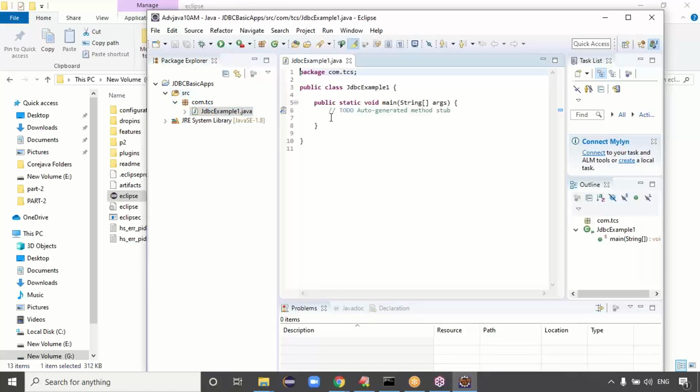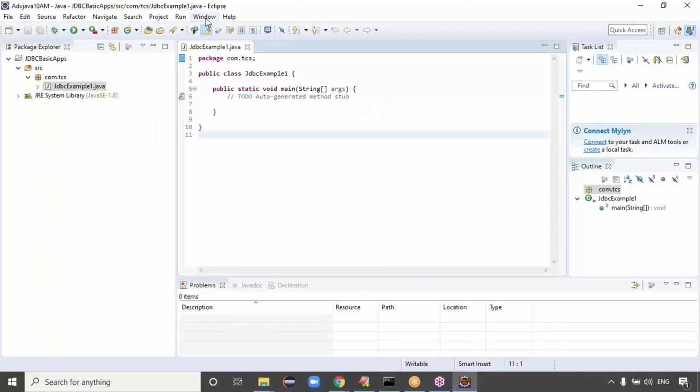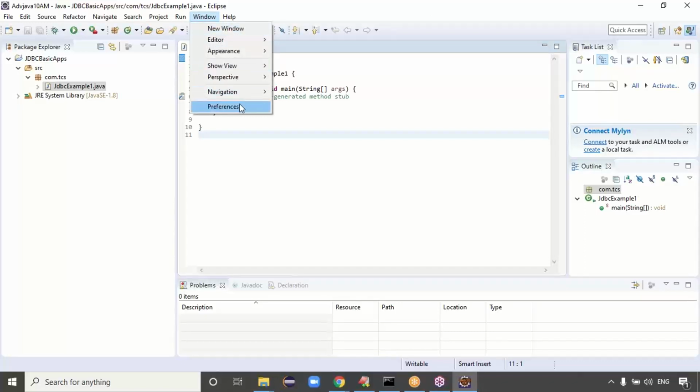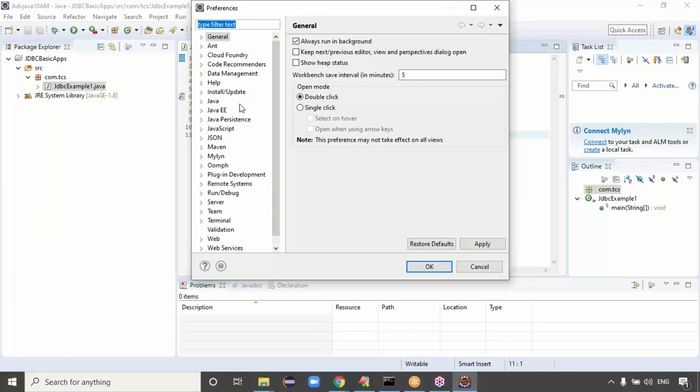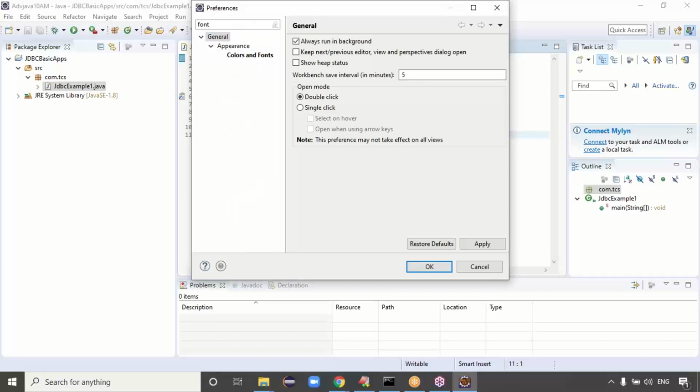I think the font size is very small. You want to increase the font size? How to increase? Guys, go to Windows, then Preferences. In the preferences, you can directly type font. Generally we go to General, Appearance, Colors and Fonts, but if you search for font directly, you'll get Colors and Fonts, right?